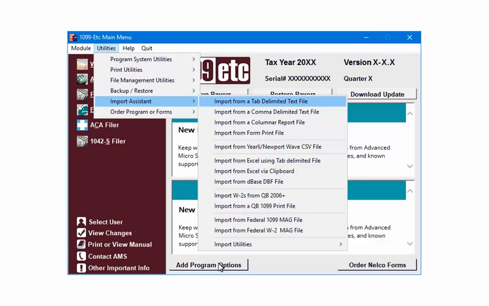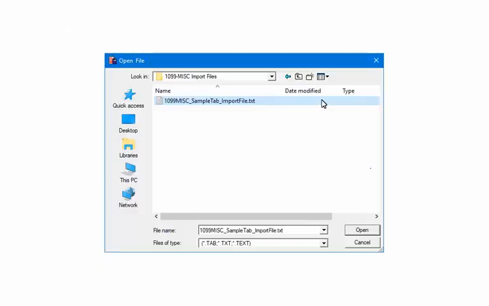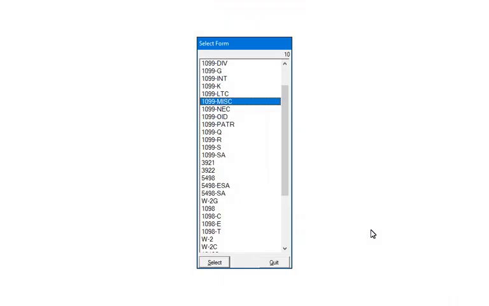Now the data file can be imported into the W-2 1099 forms filer. Open the program and from the main menu select Utilities, Import Assistant, and then Import from a tab or comma delimited text file. Find and highlight the data import file. If you select the correct location and cannot see the file, change the files of type to all. Click Open. Highlight the form and click Select.